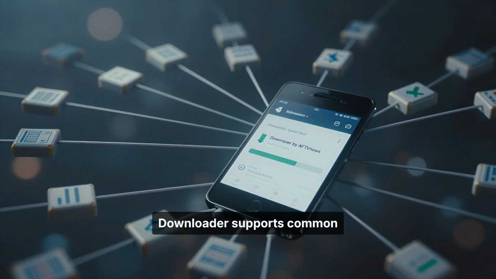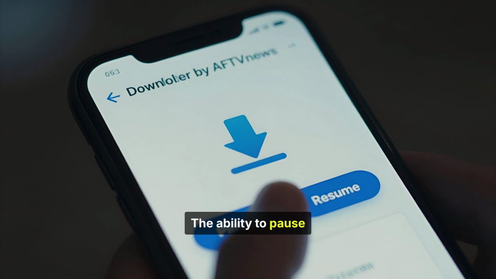Downloader supports common internet protocols and handles downloads efficiently, even on slower connections. The ability to pause and resume downloads keeps you in control, especially when downloading larger files or when network conditions change.